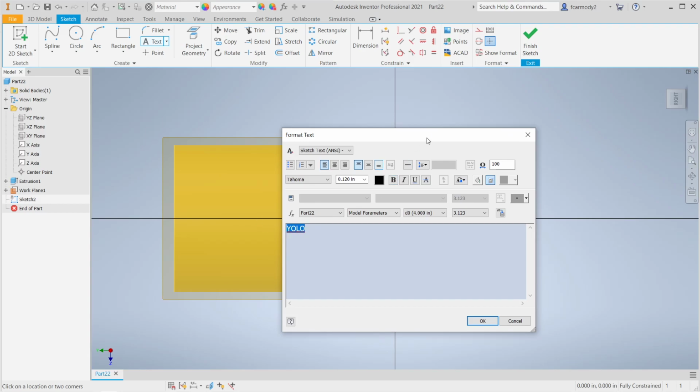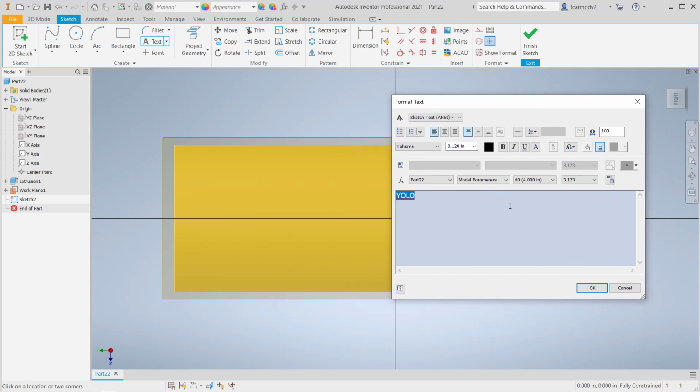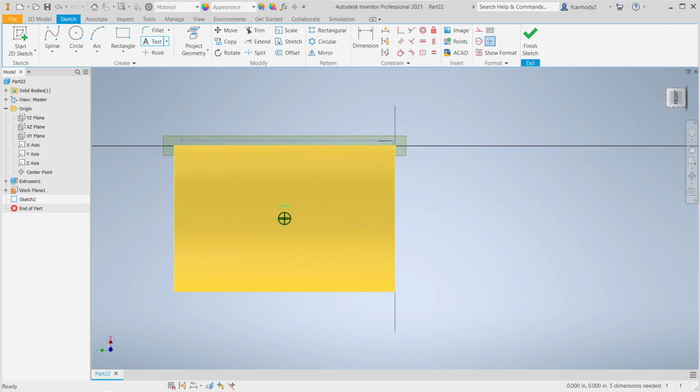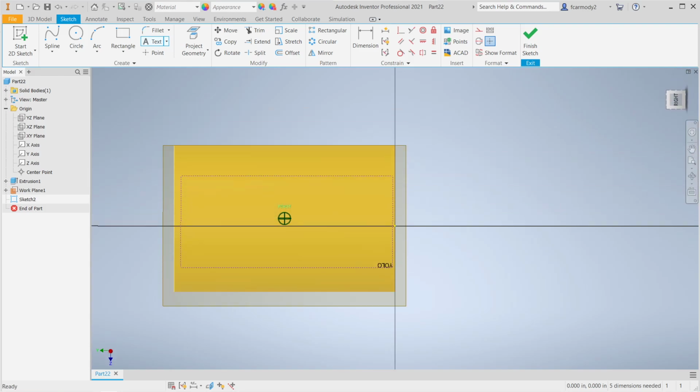And YOLO, that's going to be our text. Okay, and I'm going to click OK, and let's see how we did there. All right, well, notice that our text is upside down, right, and backwards.